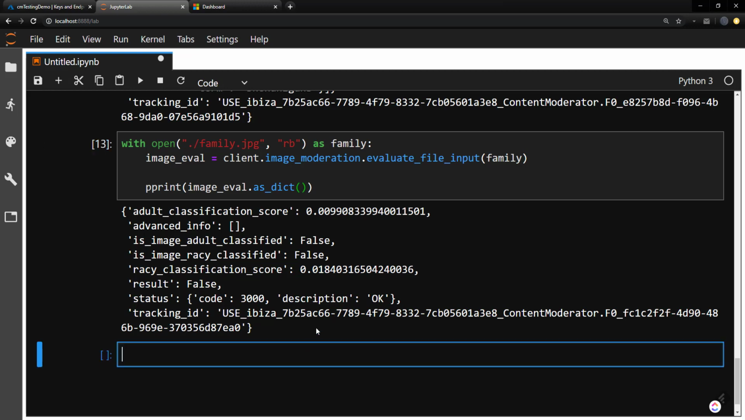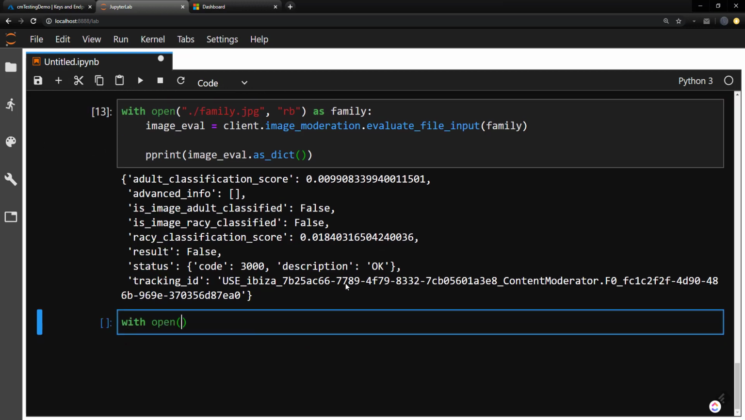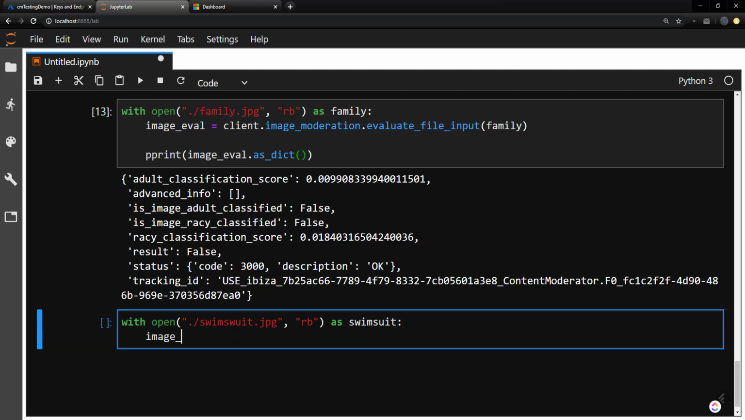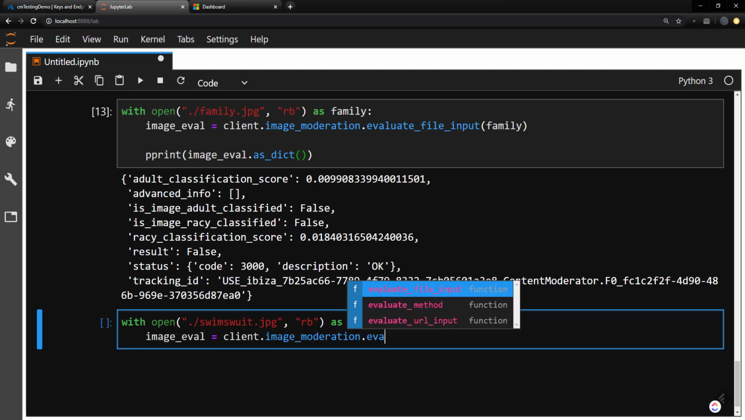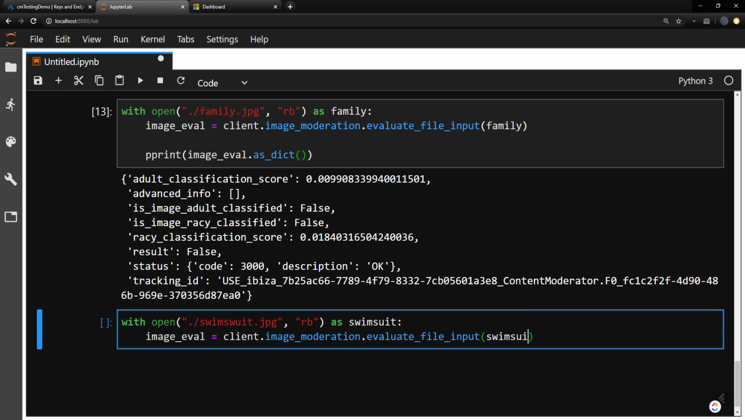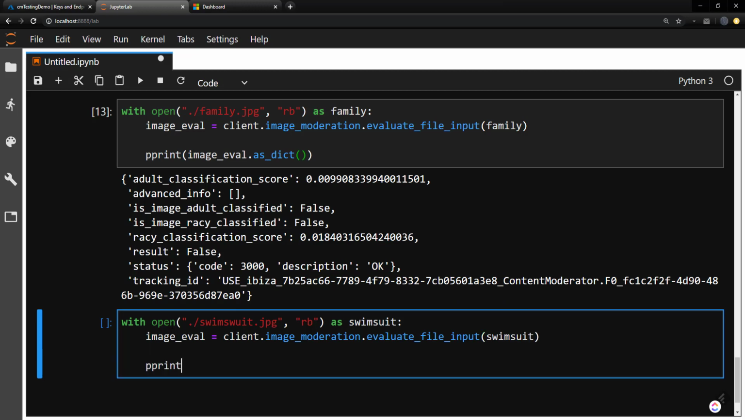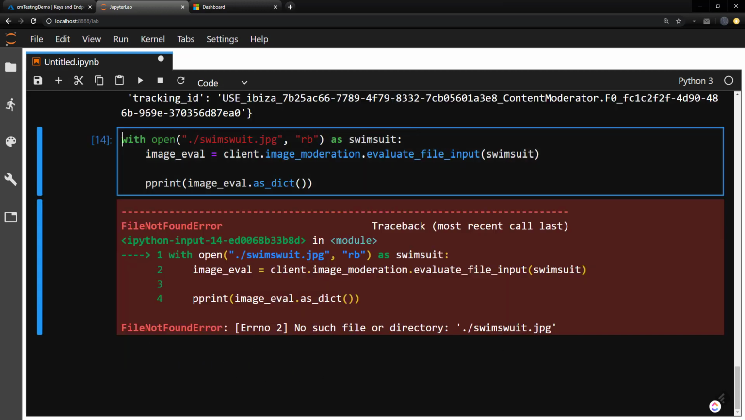But I see that compared to that swimsuit photo, it seems a little bit more racy to me. So swimsuit.jpg, swimsuit. Then we do the same thing here, client.image_moderation.evaluate_file_input swimsuit, and we'll just print this out as well if I spell correctly.